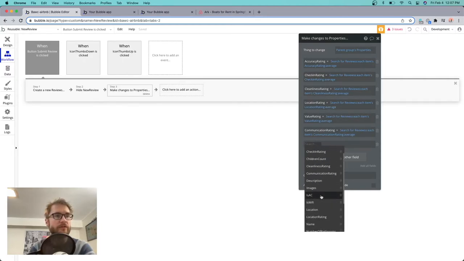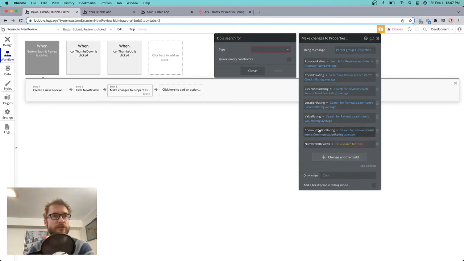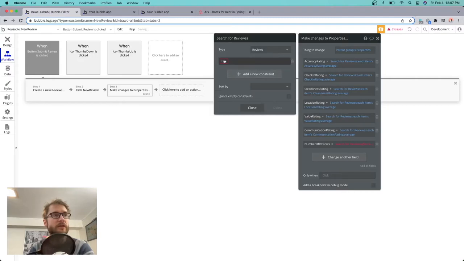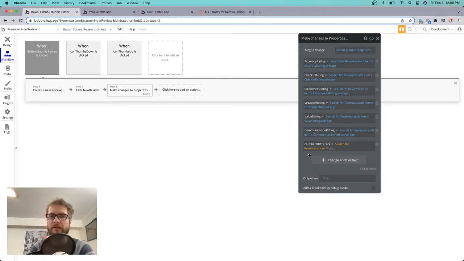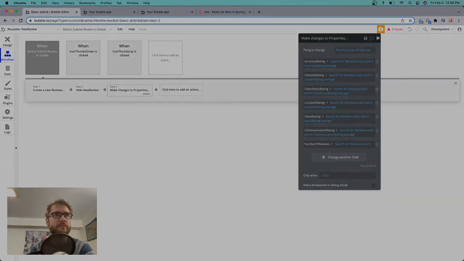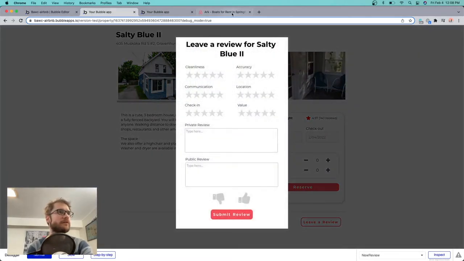So the field, here it is, number of reviews. We want to do a search again for reviews, again where the property is equal to this property. But instead of getting an average, now we're going to count, which is just count how many there are. So that'll make that field a little more dynamic. That logic was on the submit review button, so we have to leave a new review. And maybe we'll do a mix.